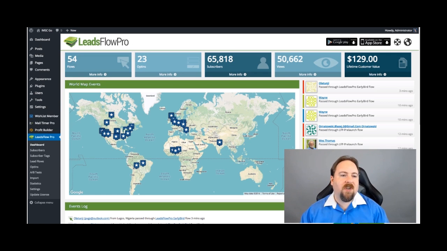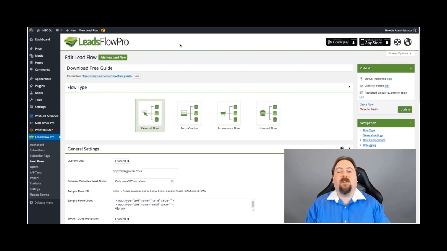But we want to go through what a lead flow is. So a lead flow is a series of events triggered by a user's behavior. So it could be a click on a link in an email. It could be a submission of information on a squeeze page. And that's what we're going to use here as an example.